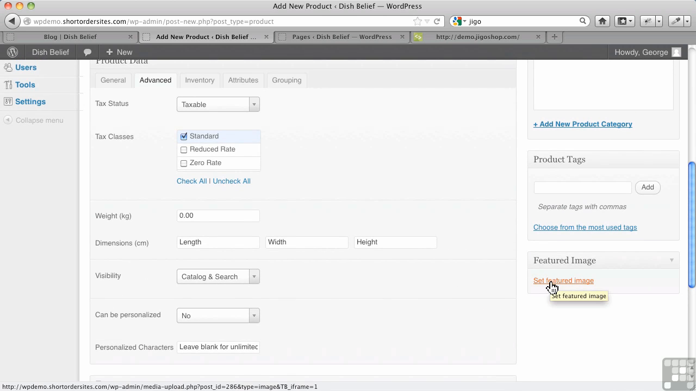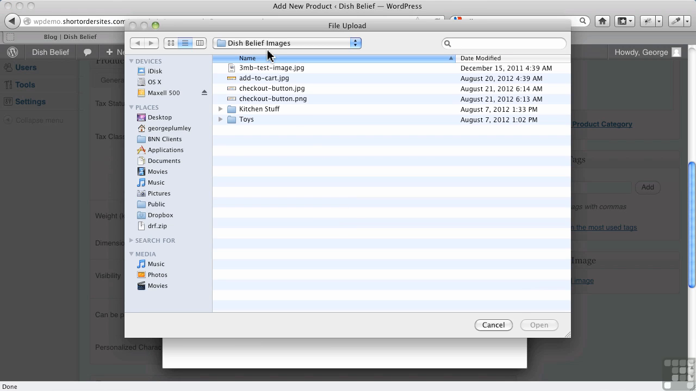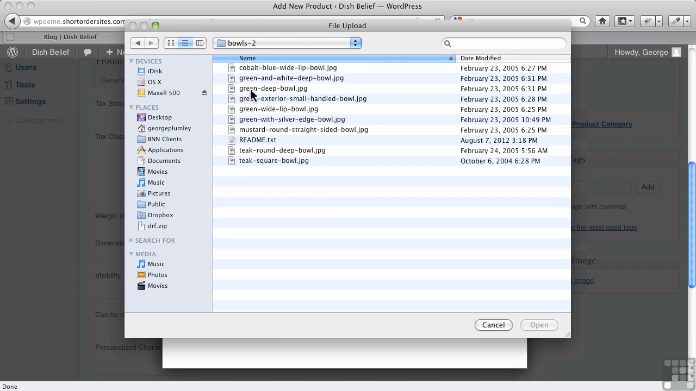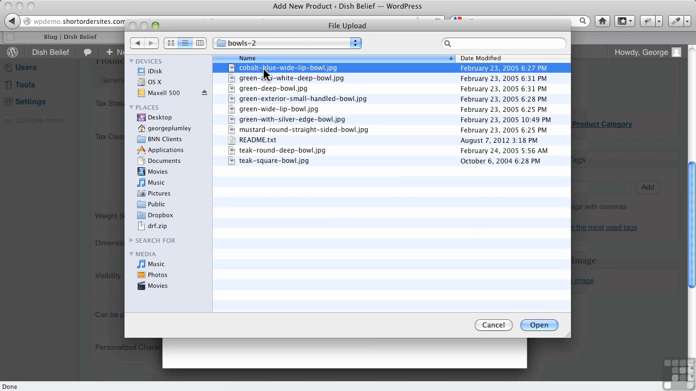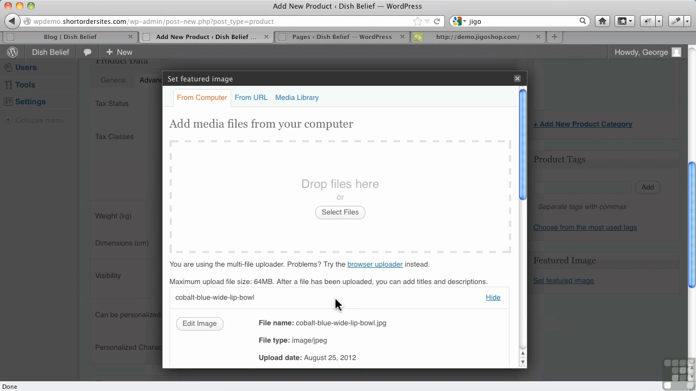Now, featured image, this is very important. This is where we're going to put our featured image. This is the one that's going to be used by the system to say, this is the default image for this plate that we're going to use in the catalog and elsewhere. So let's go find one here. I need to find our blue bowl. Where was that here? Cobalt blue wide lip bowl. That sounds like a soup bowl to me. Let's try it anyway. All right, it's uploading it.